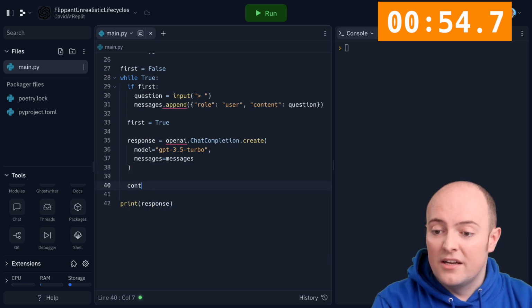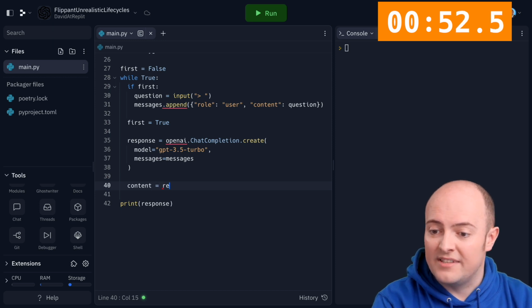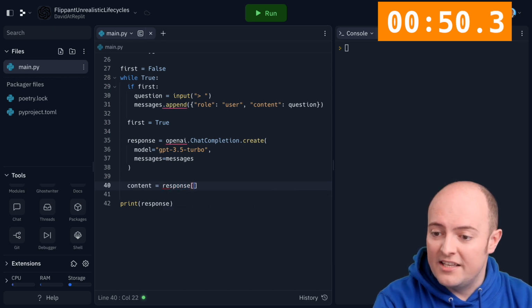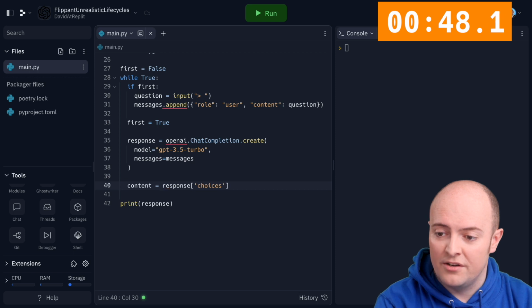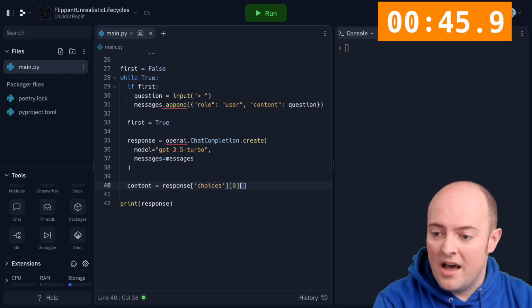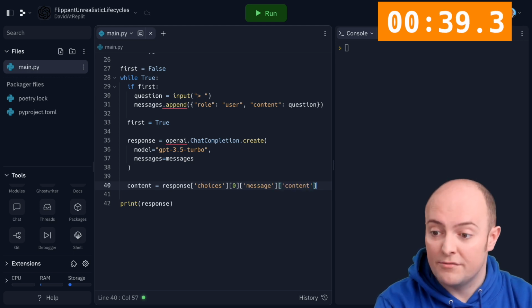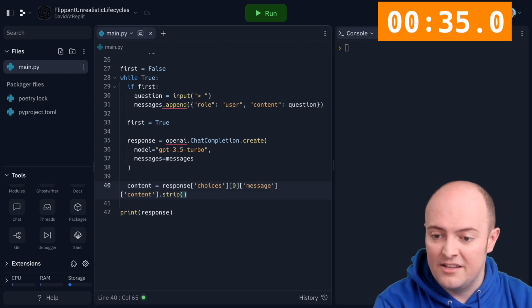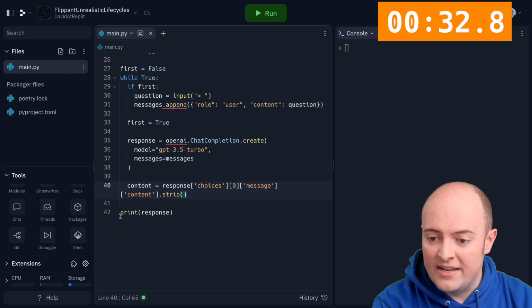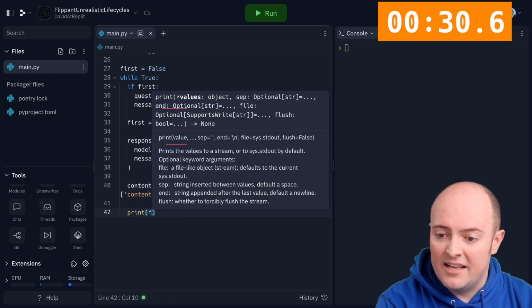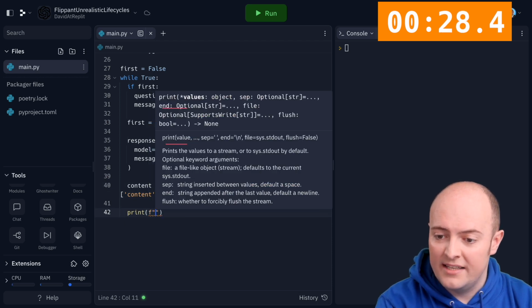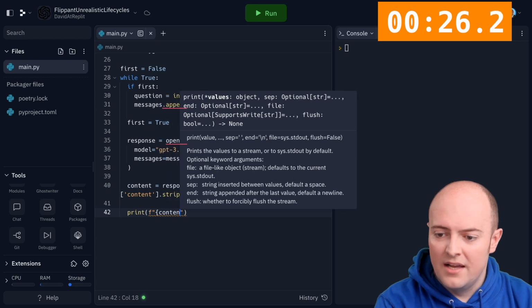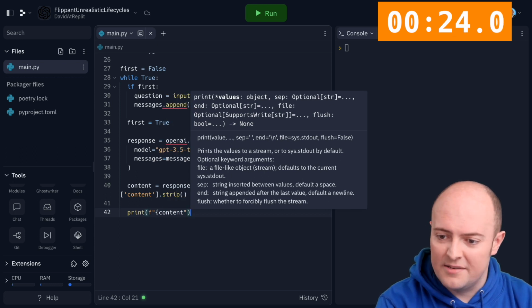Right, let's go. Content, let's get that from the response. Now I know how this is structured. It's in the choices part of the JSON. It's in index 0. Then it is, oh my goodness, a message, and then content. And that'll pull out the text of the content of the response. I'm gonna strip that because sometimes it comes in with extra spaces and newline characters. And print, let's change that. Let's make it an F string and let's print out the content. There we go. Next line, come on, 23 seconds, come on.